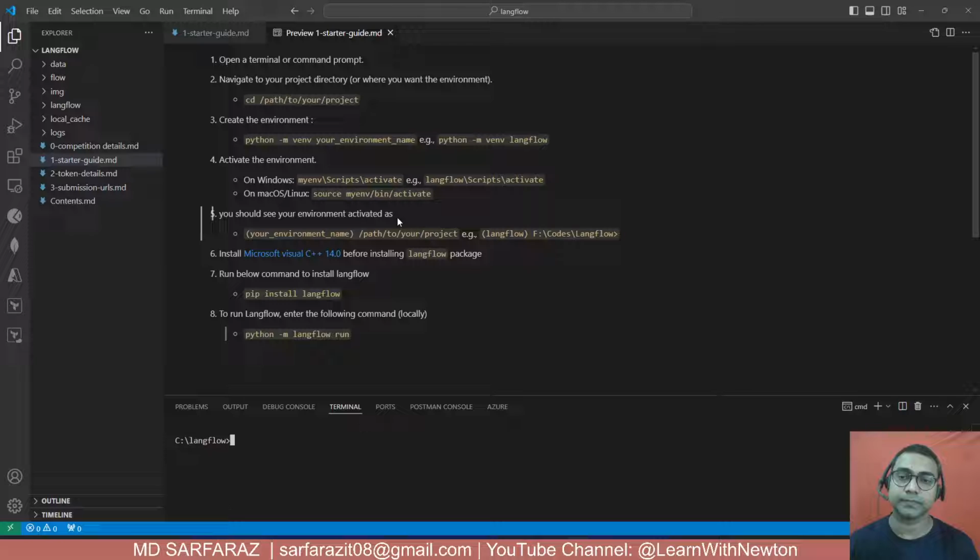So simply you run this command and it will create a Langflow Python environment. Then next, you have to activate that environment to work in that particular environment. On Windows, you have to run this particular script, your environment name /script/activate. That way you can activate that environment.